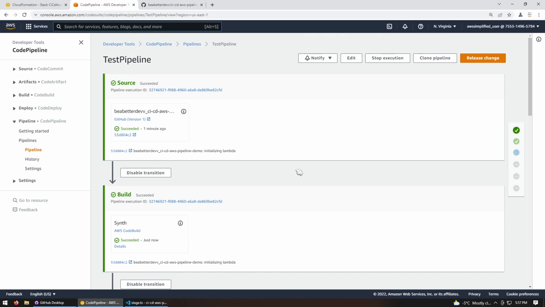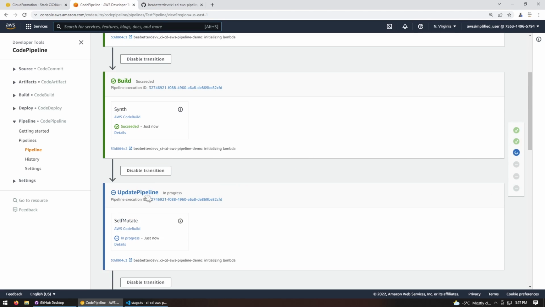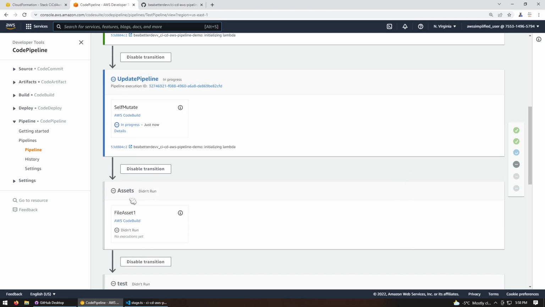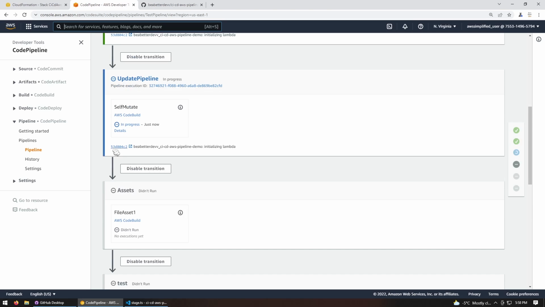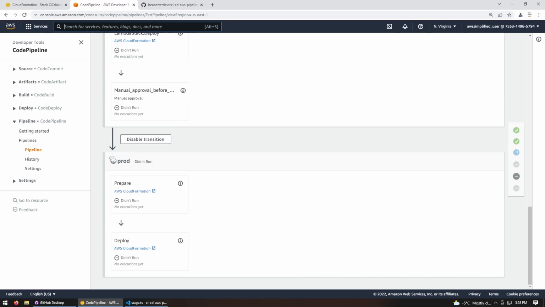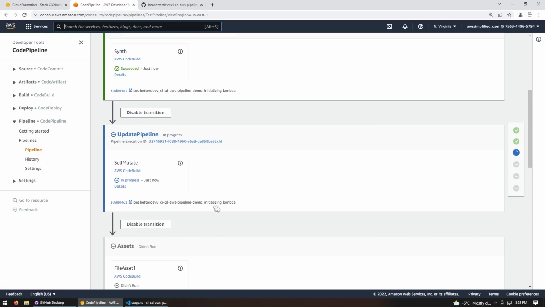So just a quick update here. It finally got to the update pipeline step, and you can see now there's a couple other steps that are showing up as well. However, we didn't get to the stage yet where the build is going through all of these steps yet. So again, I'll fast forward this when this is all done.